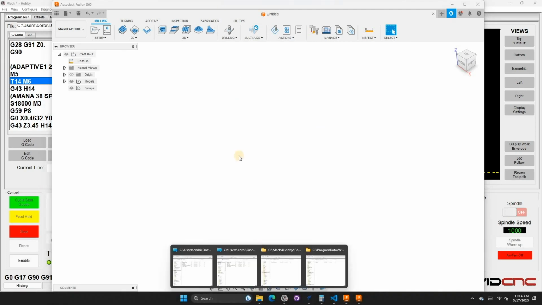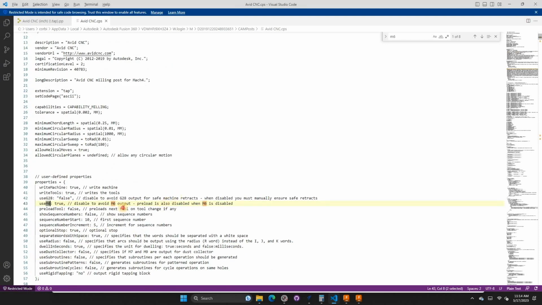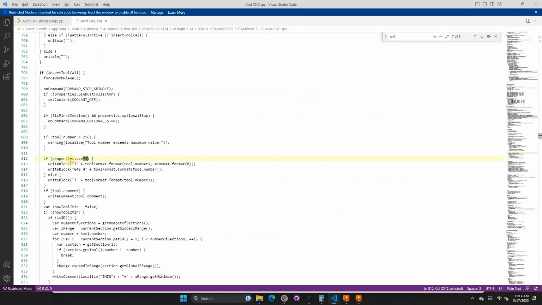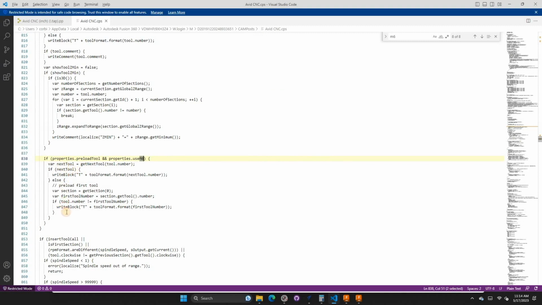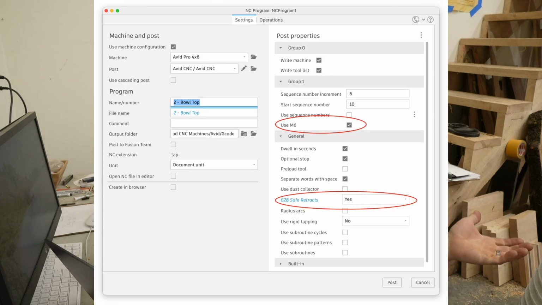And if we go ahead and look at that one, edit it, here in this file, if I search for M6, there's a use M6 set to true option, which is on now. If I search for M6, basically I add some code in here to write the proper height in addition to the tool. So in Fusion 360, when you actually go to post-process something, you have to make sure you check use M6, so it will generate the tool change.